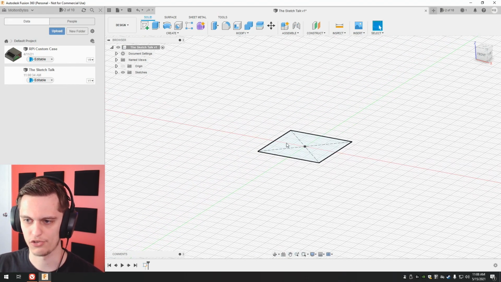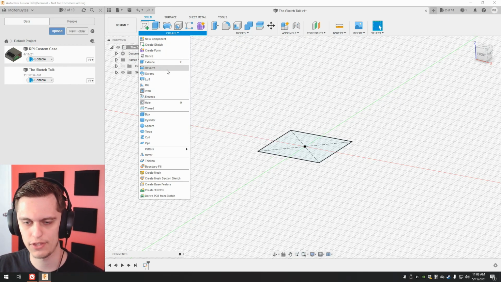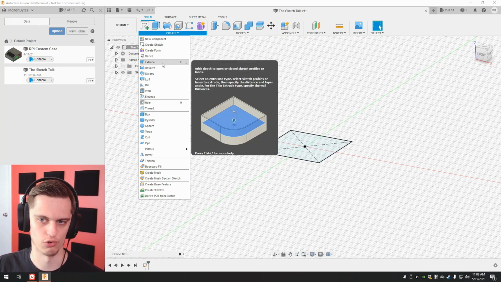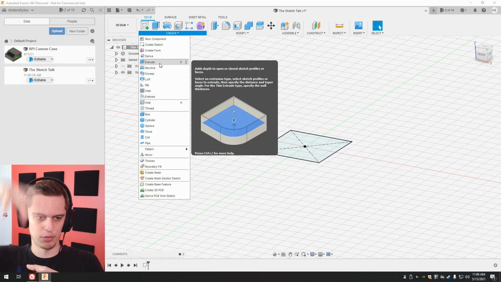Because right now we actually just have a square, not a cube. So we're gonna hit create, and we have a number of different things we can do here to actually turn this 2-dimensional shape into a 3-dimensional shape. And the one we're gonna use is called an extrusion. But going down the list, extrusion basically takes a flat shape and literally just pulls it up.